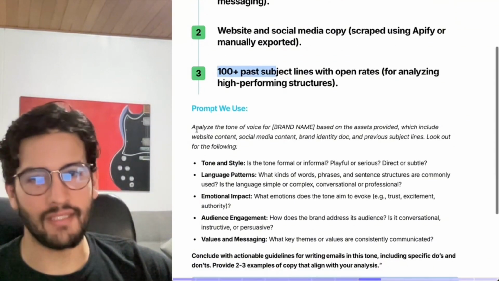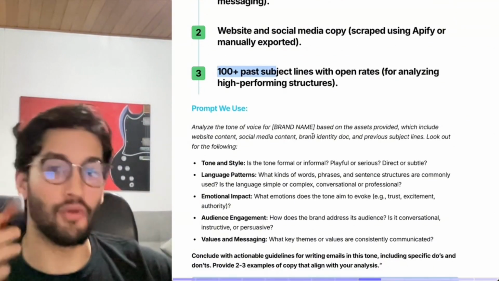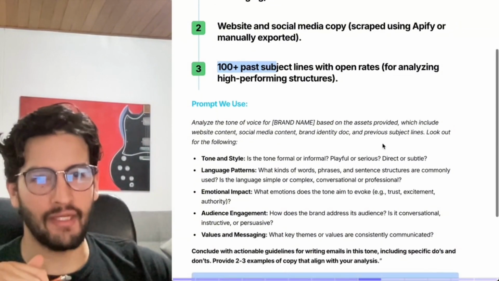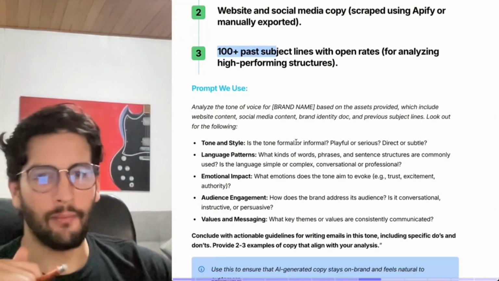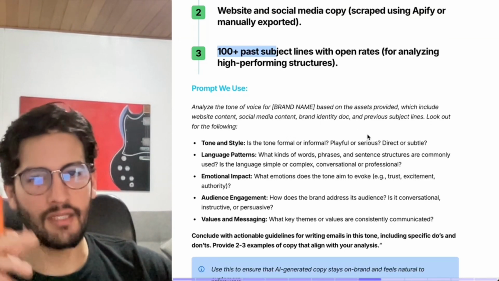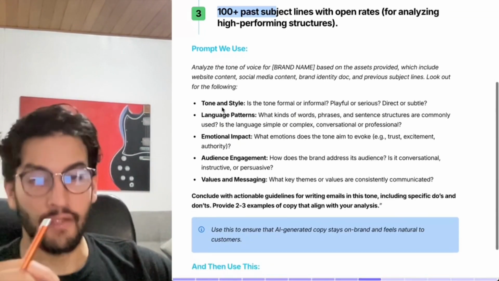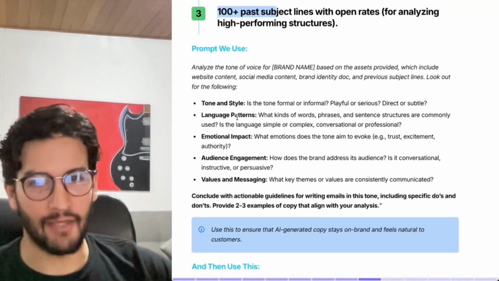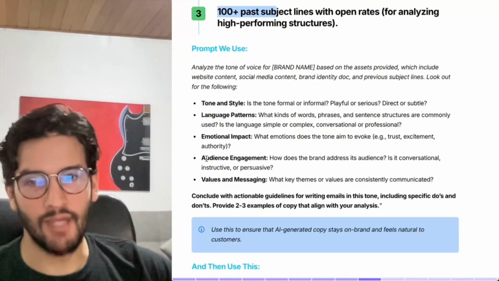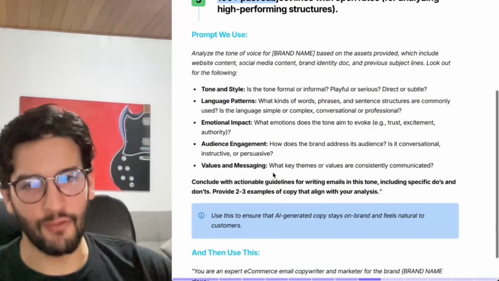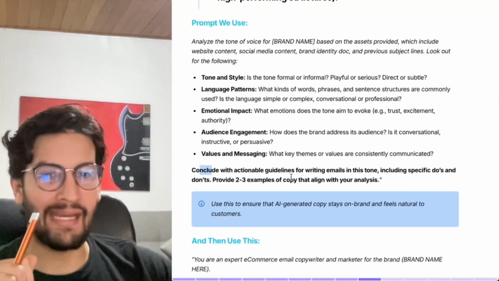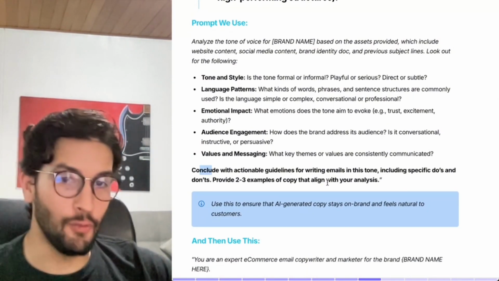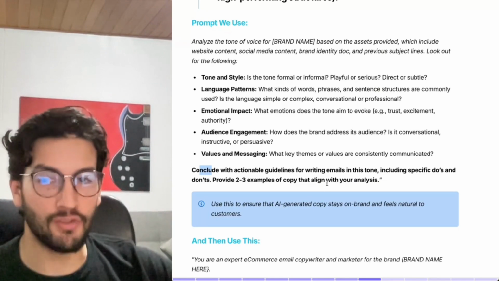The prompt we use is: analyze the tone of voice for your brand based on the assets provided, which include website content, social media content, brand identity doc, and previous subject lines. Look out for the following: tone and style, language patterns, emotional impact, audience engagement, values, and messaging. Conclude with actionable guidelines for writing emails in this tone, including specific do's and don'ts.